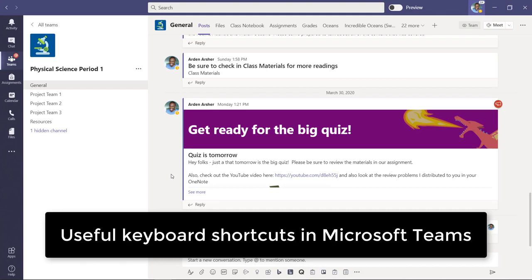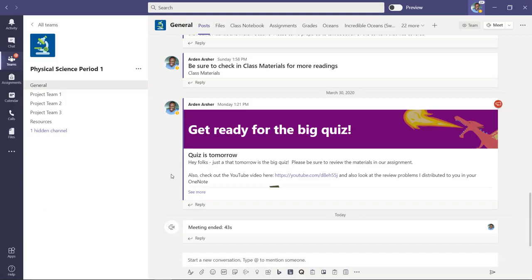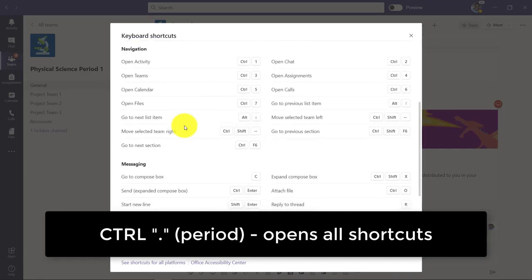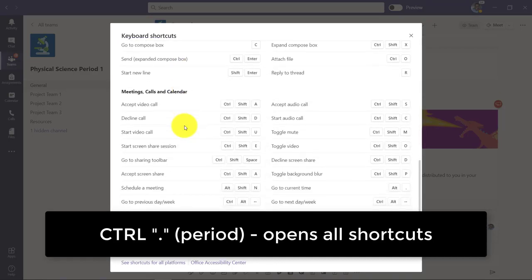I'm going to show a bunch of time-saving keyboard shortcuts with Microsoft Teams. And the first one is open all the shortcuts with Control period. And that brings up the list of all the shortcuts, the general ones, navigation, messaging, meetings, and calls.